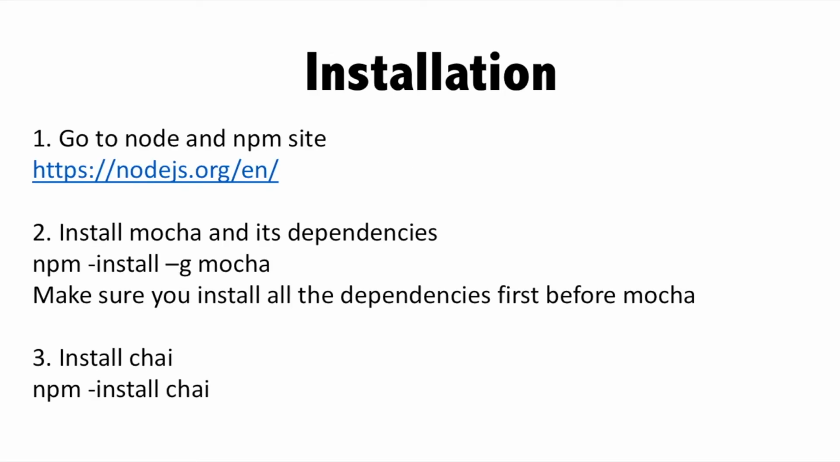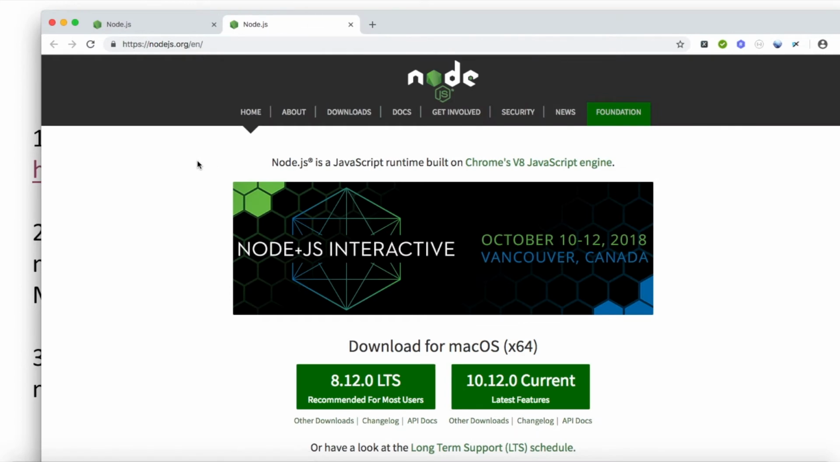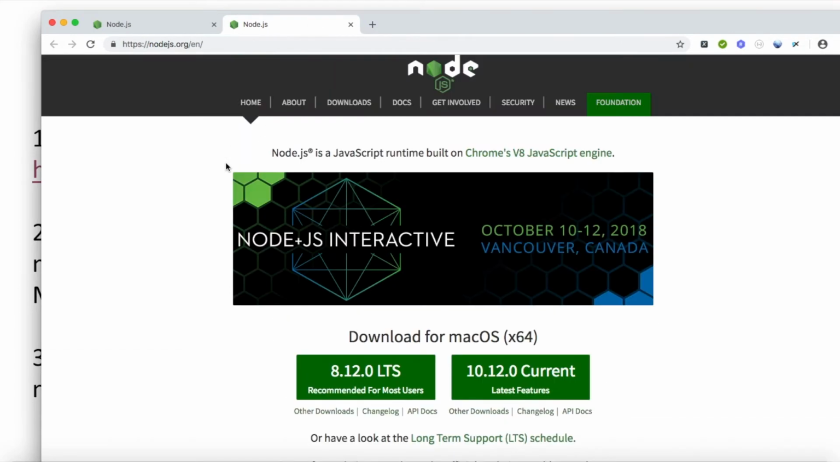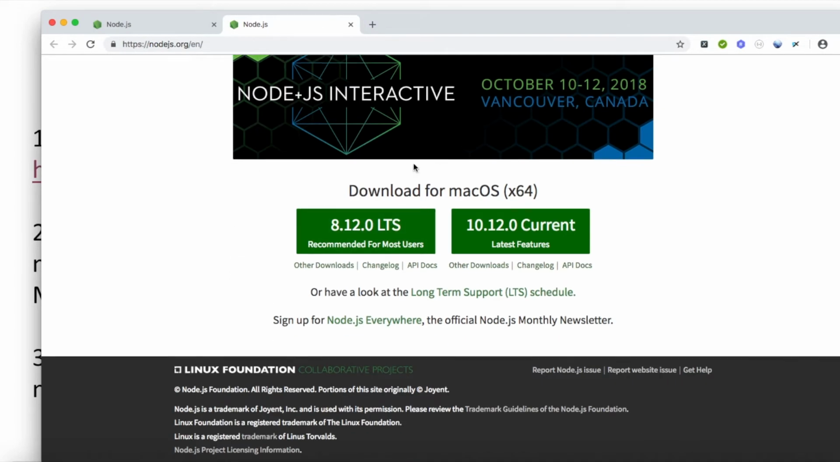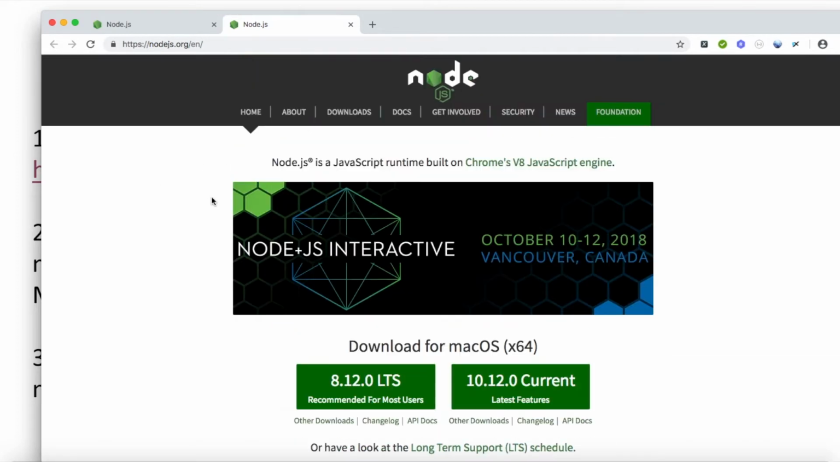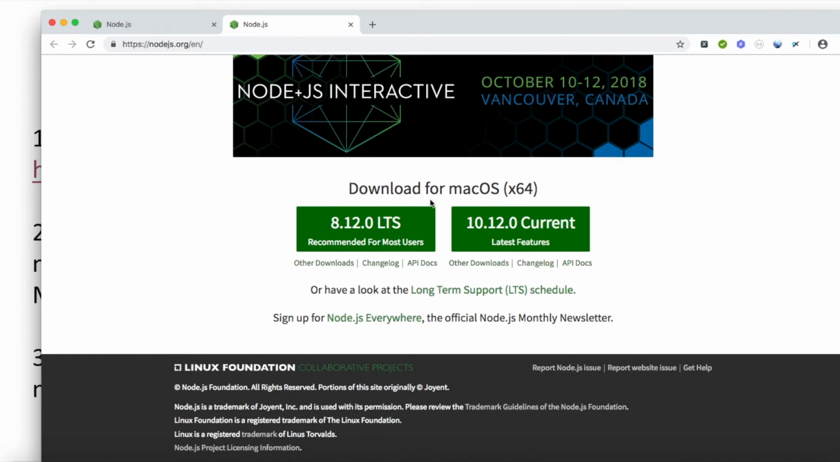First, you have to install Mocha and Chai. You have to have Node set up. So you go to this website, and this is the website. You download it according to your platform. I'm using Mac, but there's an equivalent for Windows.